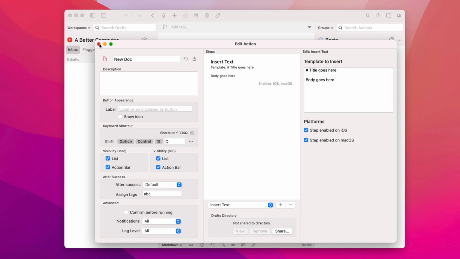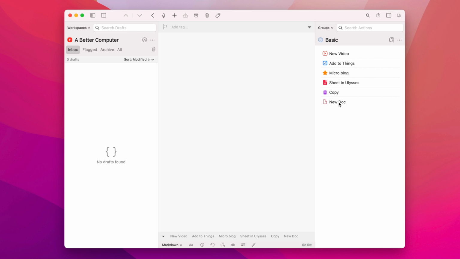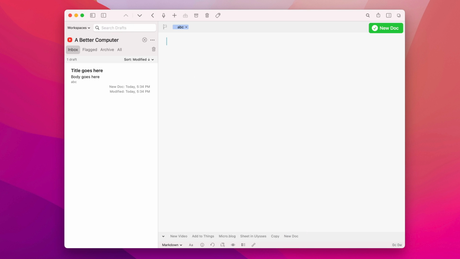Let's go ahead and close this. You'll see it over here in the sidebar. I also see it down here. And if I close this, I can just click it again from here. It'll run. There we go. Or I'm just going to delete that. And then I can also do my keyboard shortcut: Command, Control, Option, Q. There we go. It runs it.